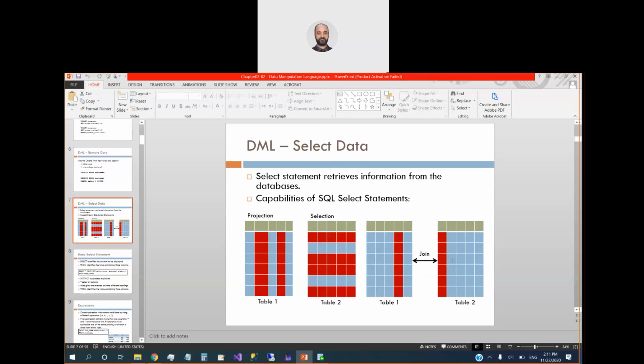Then we have the join, a way to retrieve data from multiple tables at the same time. We can also do projection and selection together, and projection, selection, and join all together. So we could have multiple types of data selection: one type, two types, three types. Then we have projection and selection, which is number 4. Projection and join is 5. Selection and join is 6. Projection, selection, and join is 7. So almost 7 types.